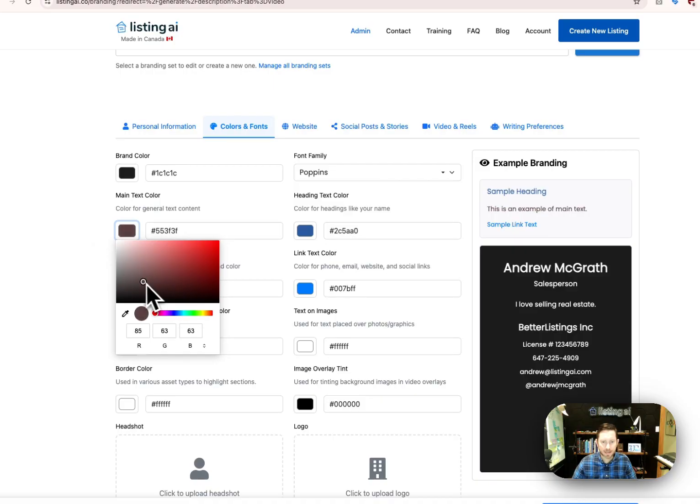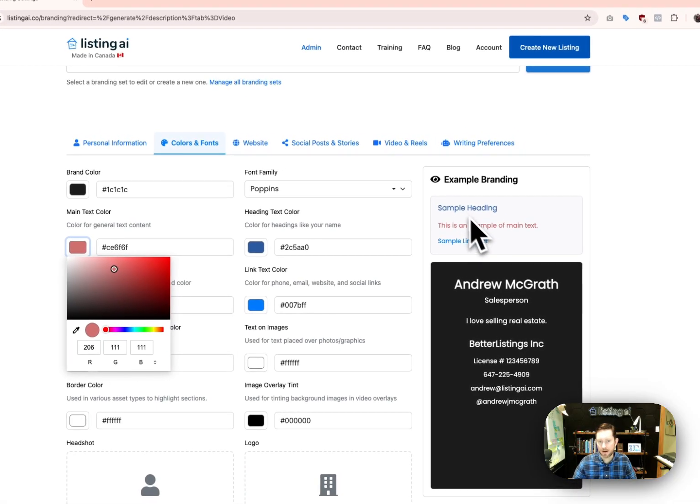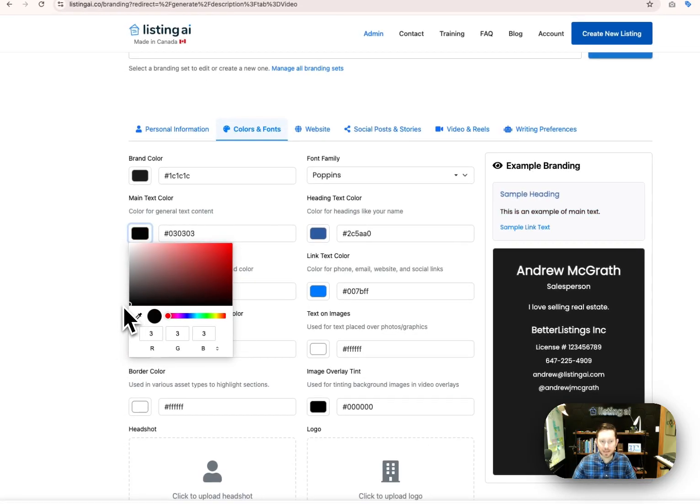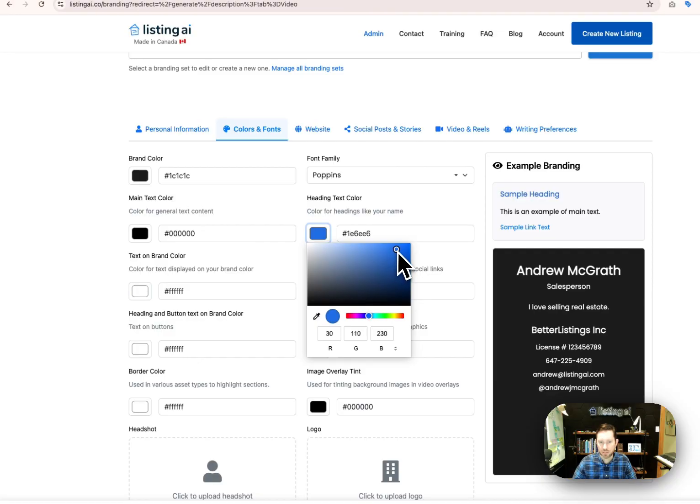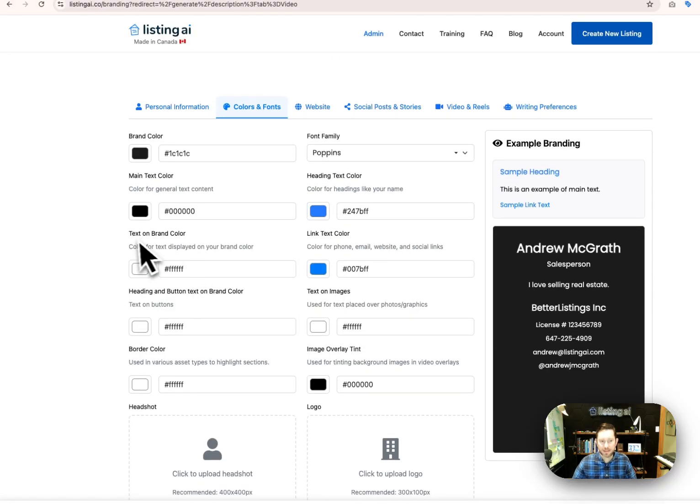Main text. Now this is used on main areas of your page. This would be like on the body of a page. I'm just going to keep mine as black. The heading colors. Now you can go changing these if you want. I'm going to make mine slightly bluer. And then these colors below, there's a little description that describes how each of these are used.